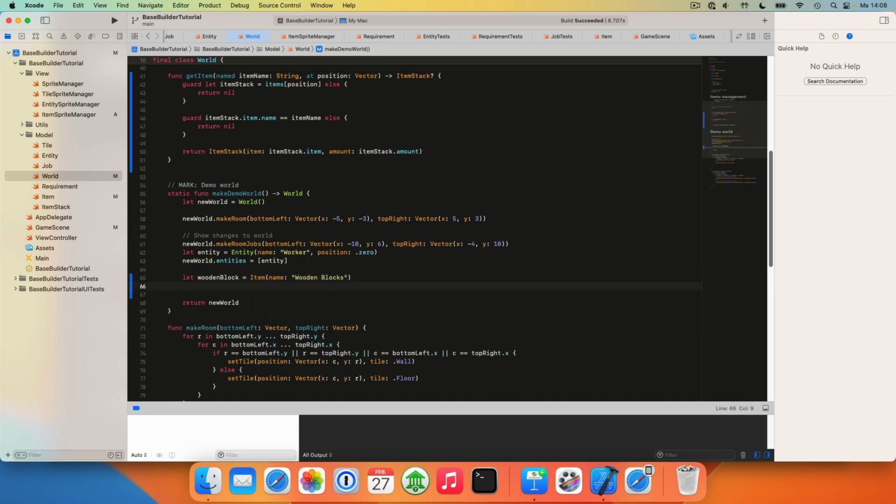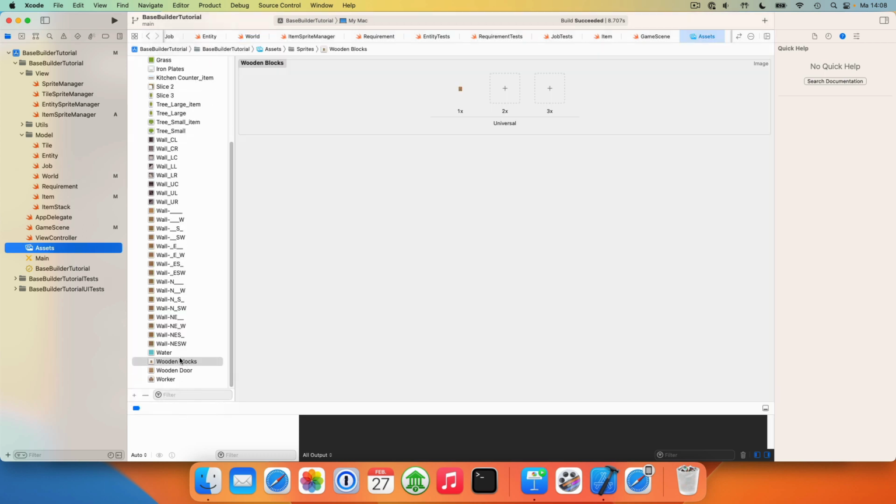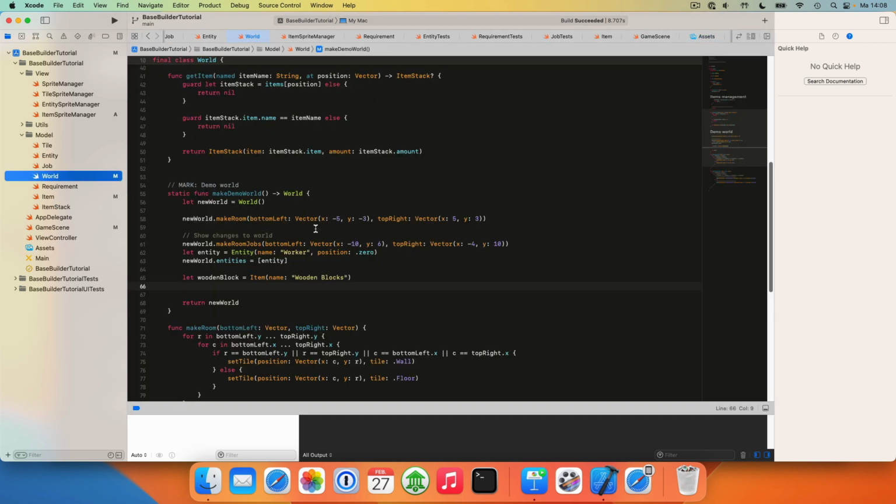We will call it wooden blocks. We can use the same sprite name as this item name, because I think there should be one called wooden blocks here. So we will see these. We will add these into our world.